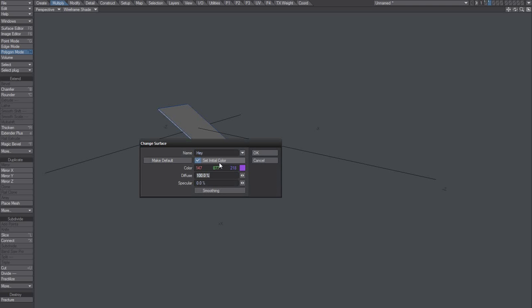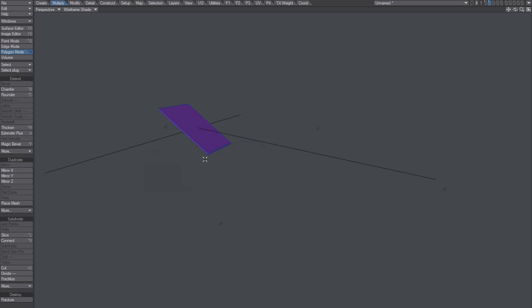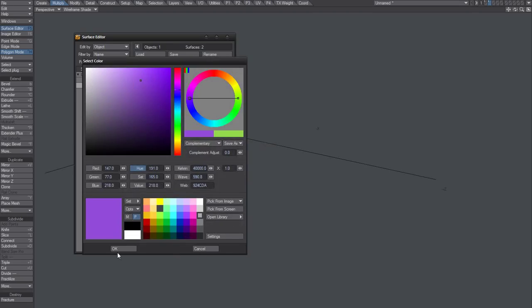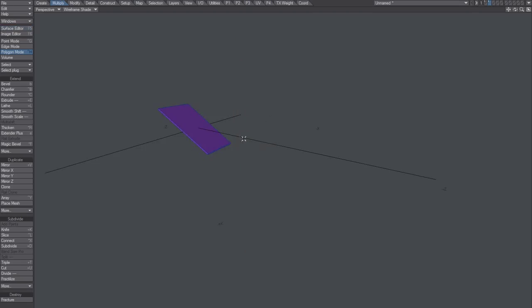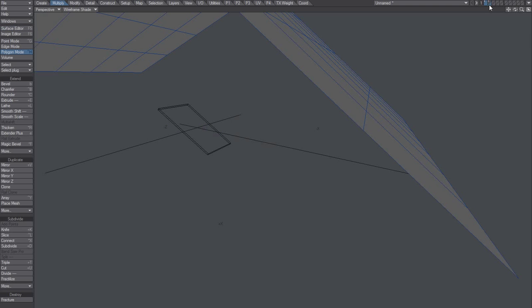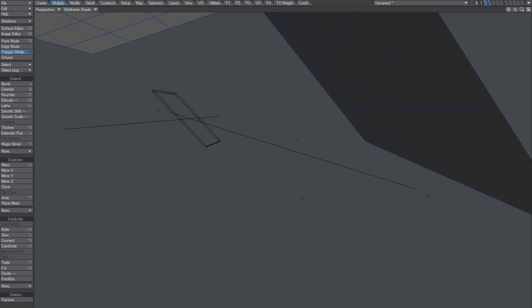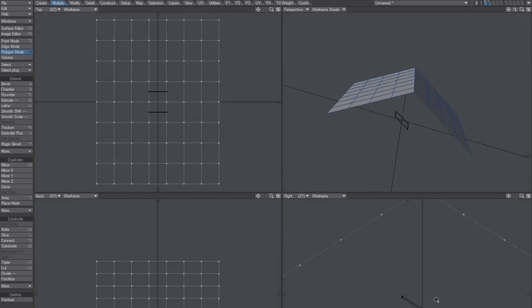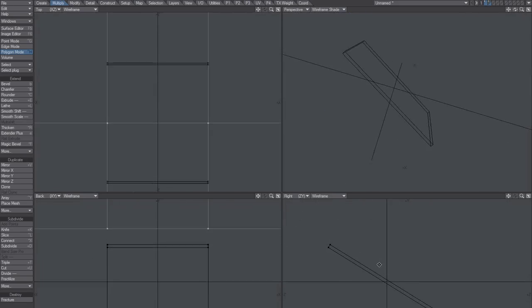K. And well, I guess I could change that color. No, it's okay. I think this color is okay, actually. What you'll see here is that, well, we need to twist this guy here.